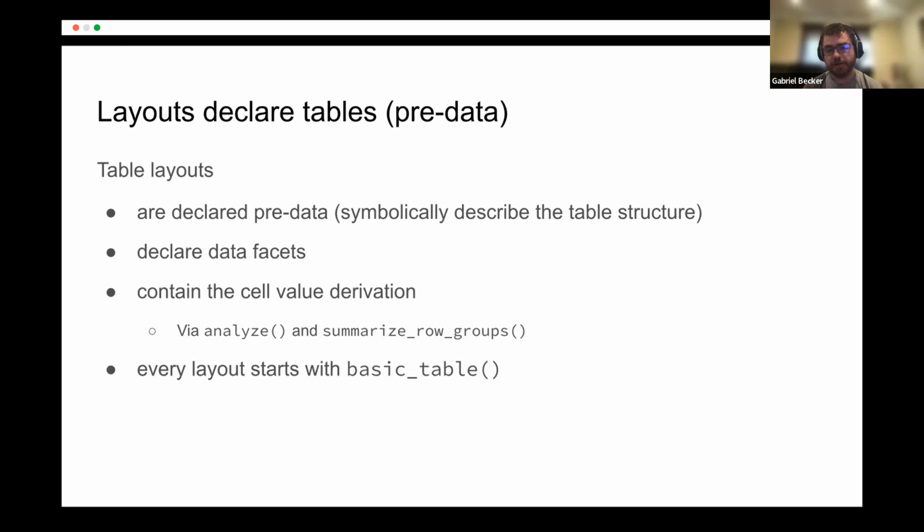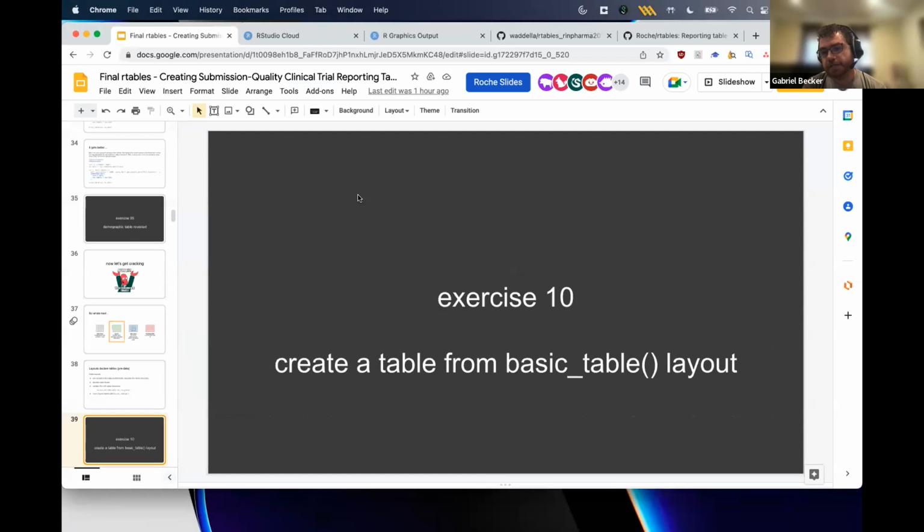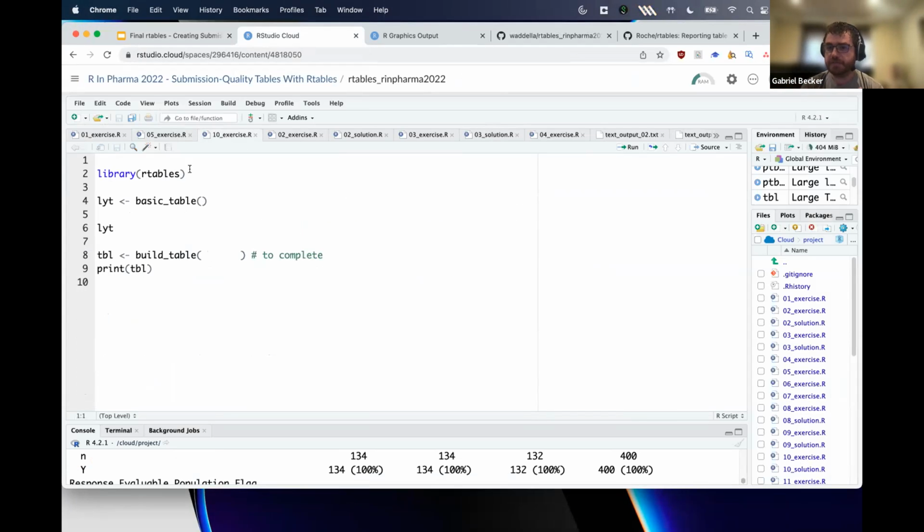And then every layout begins with basic table, and basic table just says, I'm going to be making a table layout. I'm starting to describe a table structure. This is the beginning, right? Is basic table. And basic table, as we saw, takes a number of arguments like title and whether column count should be shown, arguments that are controlling overall information about the table.